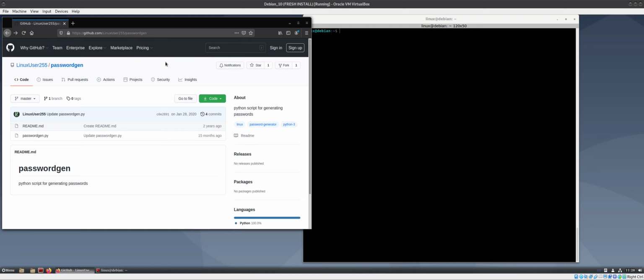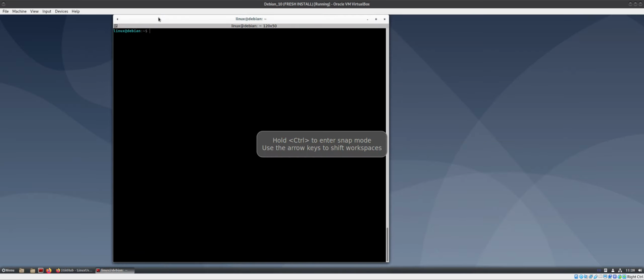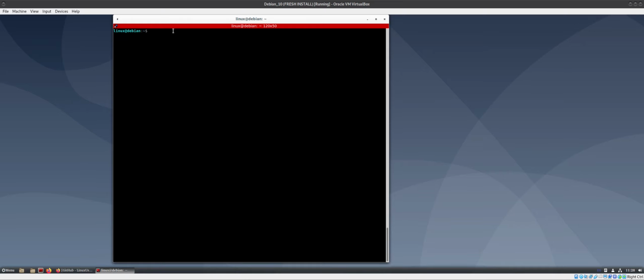Now, what about the password manager? This is my favorite password manager, and it's just called Pass. Okay, so here you go. Here's what you need to do. Sudo apt install pass.